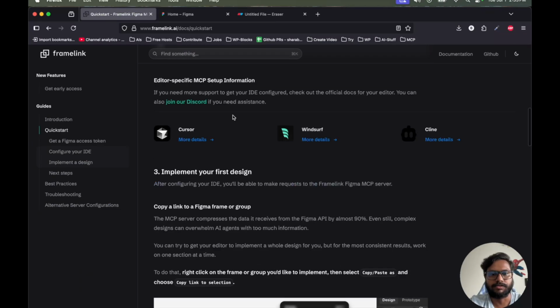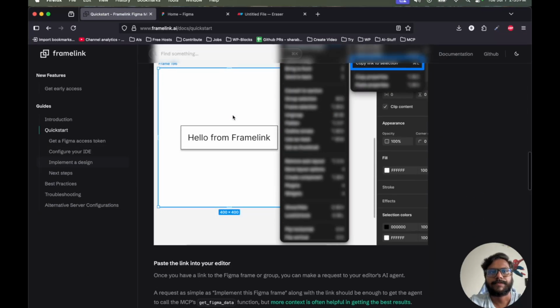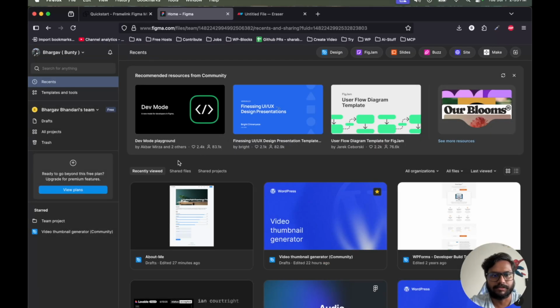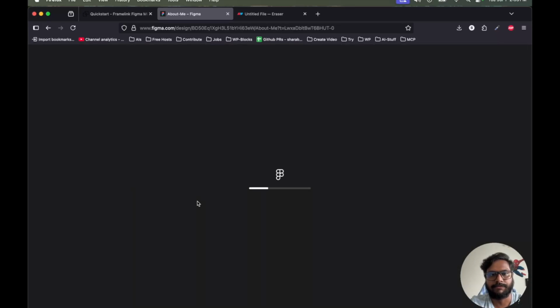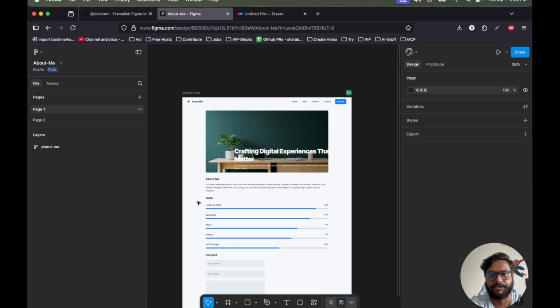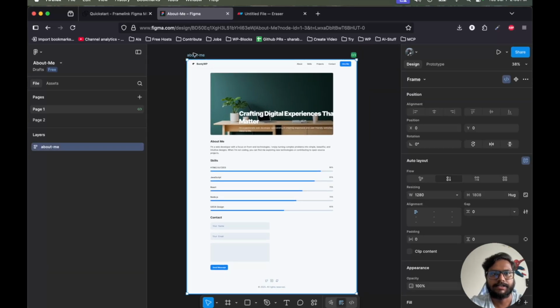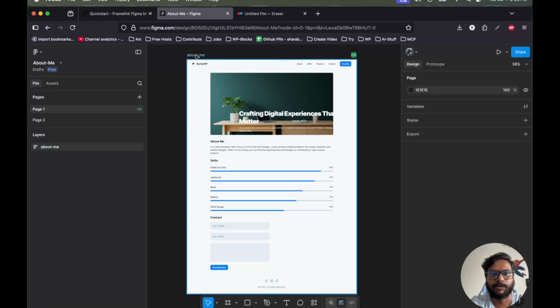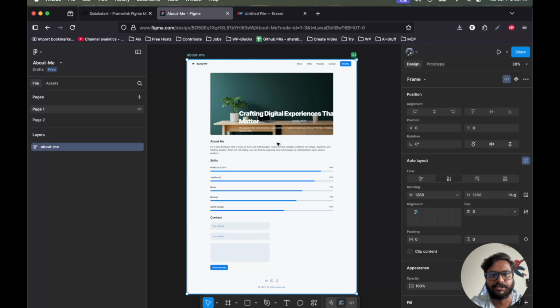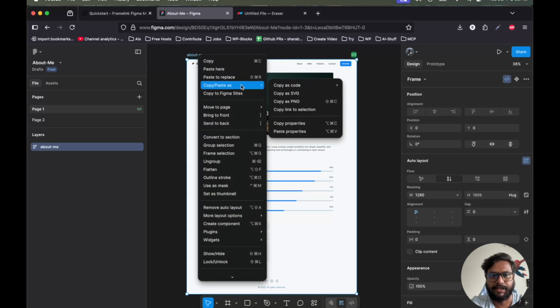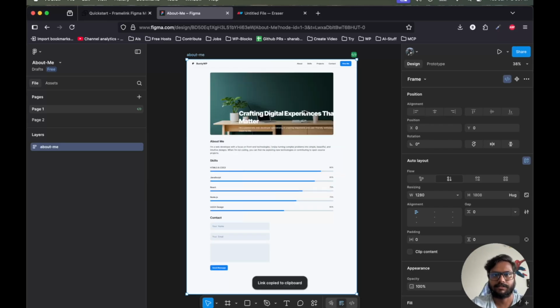Now what do we have to do? We have to go to our Figma design. Let me close this. Go to the Figma design which you want to convert, and select the frame over here, which includes the whole page. Right click, copy/paste as, and select copy link to selection.